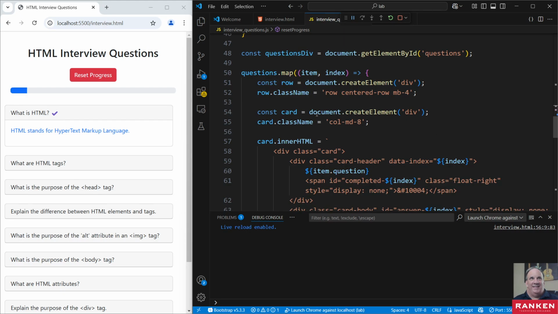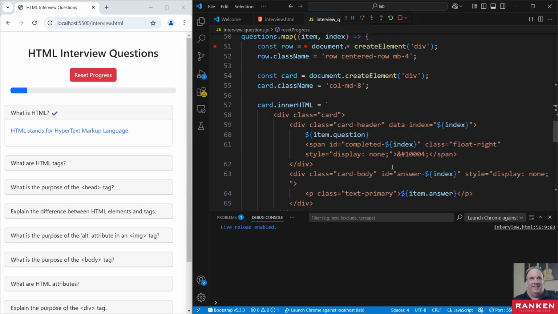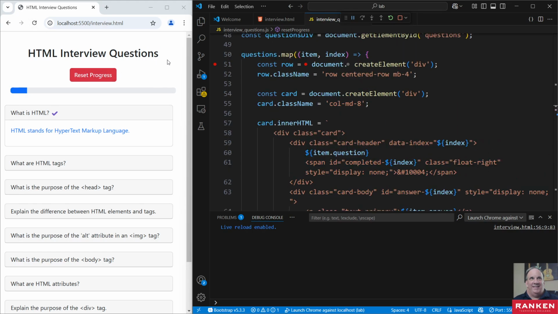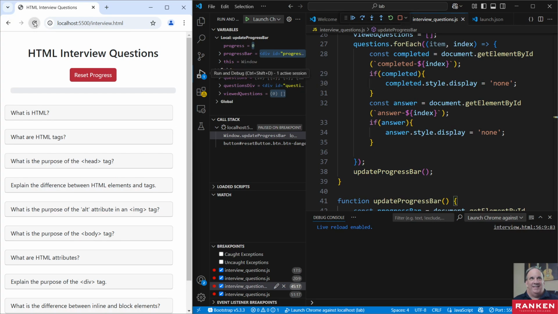All right, so here's a map. We're using a map here, question.map, with item and index. This is dynamically creating the entry for each one of these. So we can go ahead and take a look at that. Let me reset progress here, and let me refresh my screen.